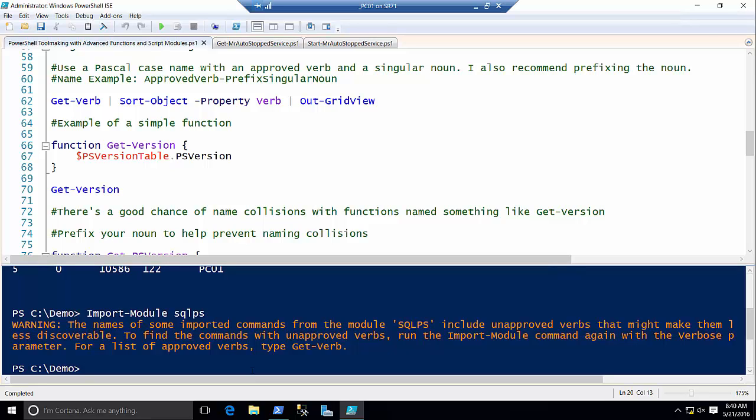And actually, if you specified verbose, it would tell you that there's a command that uses encode, and there's a command that uses decode for the verb, and they're not approved verbs. And a lot of people complain like, hey, why didn't the SQL Server team get with the plan? Well, it's not their fault.